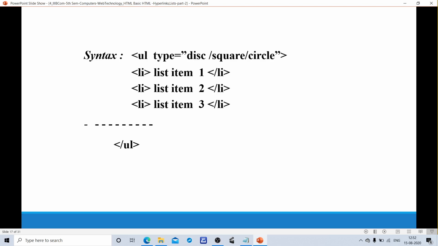See the example. For unordered lists we use the UL tag. All the list items should be enclosed in the li tag. All these li tags should be enclosed in the UL tag. Here the UL tag is using the type attribute. We can use disc, circle or square. This is the syntax of the UL tag.